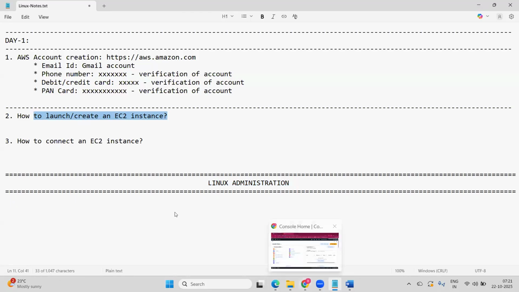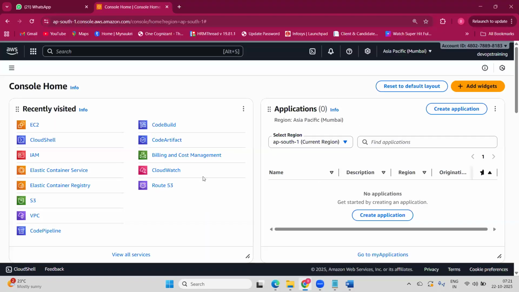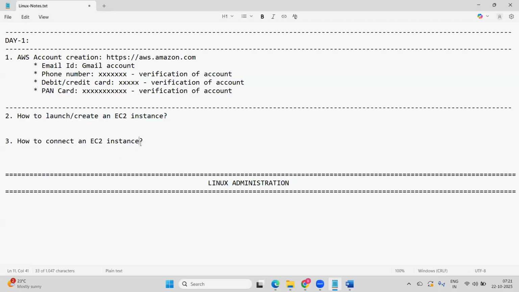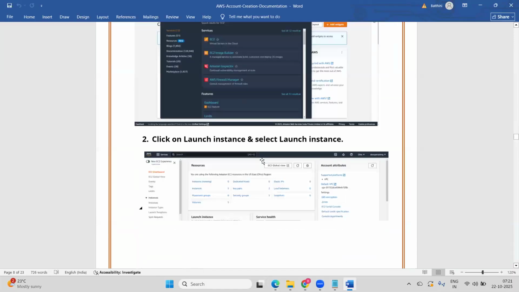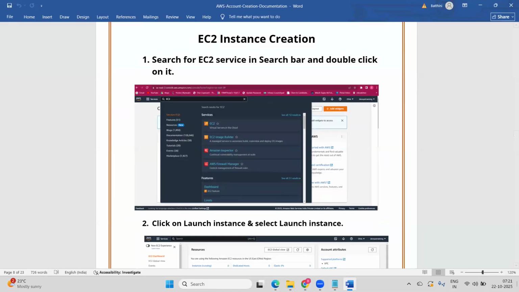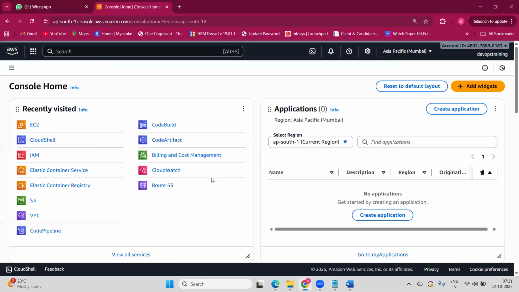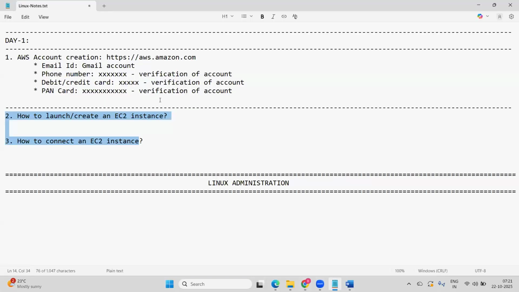As you have logged into this page, this procedure, how to create and how to connect, everything is quite detailed. What I'm going to show you now is there in the doc already. But let's proceed and start this one. So very first we need to create an EC2 instance.